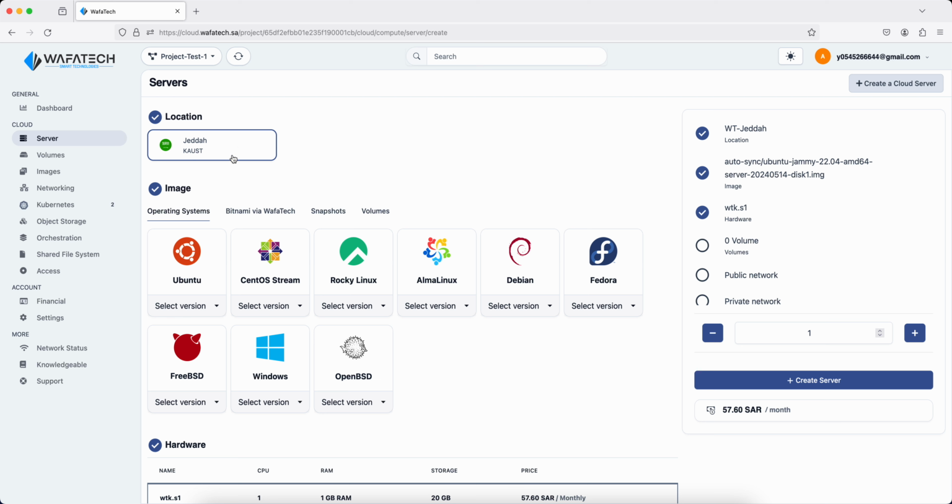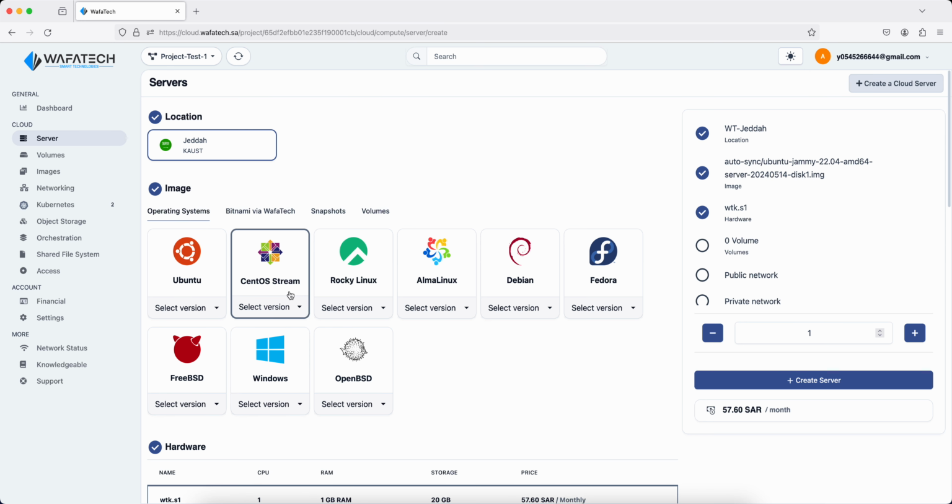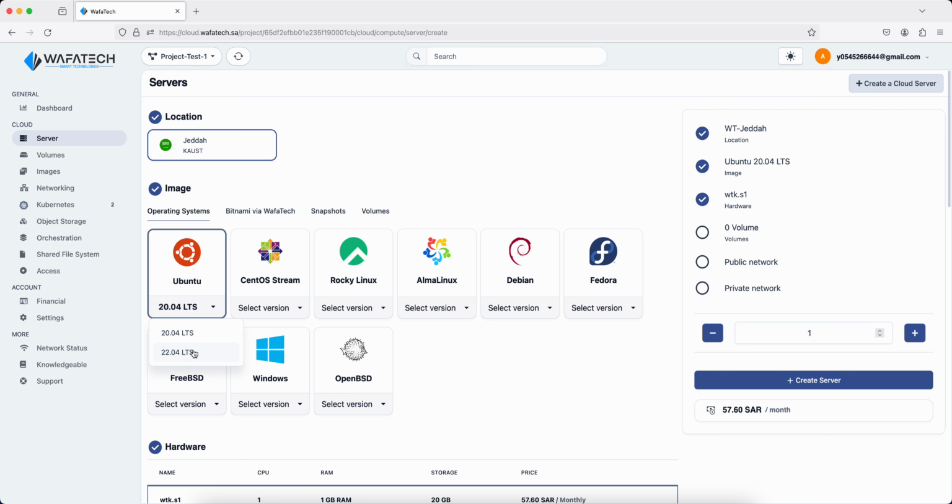Step 3. Select Server Image. Click on the Image section. Choose an operating system such as Windows, Ubuntu, CentOS Stream, Rocky Linux, etc. Select the version of the chosen operating system.